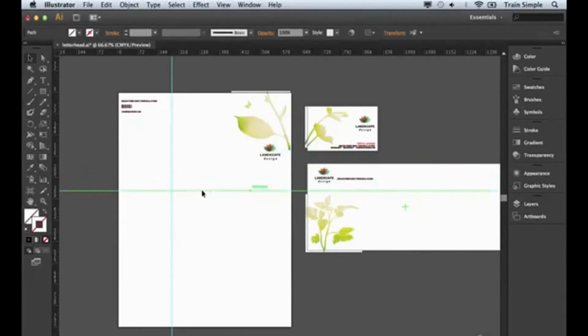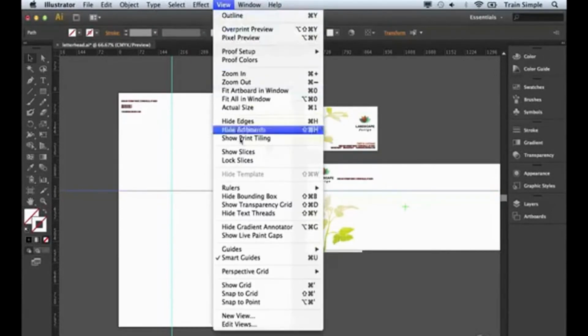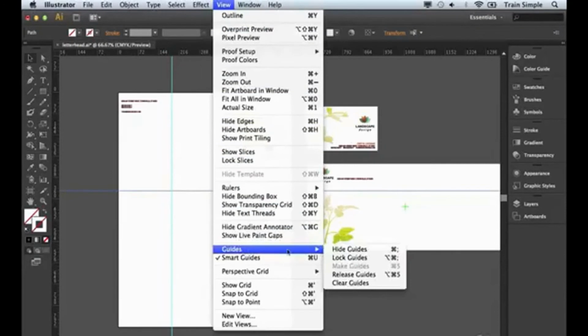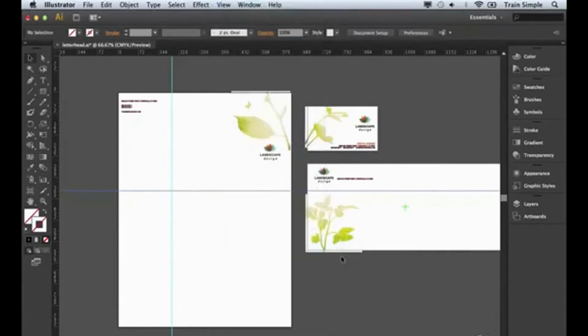Once you have the guides positioned where you want them, you may want to lock them down so they can't be moved by accident. All you have to do is go to the View menu, and from the View menu, you can choose Guides, then you can choose Lock Guides.